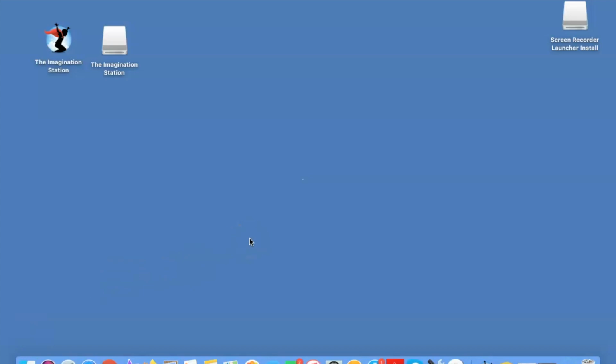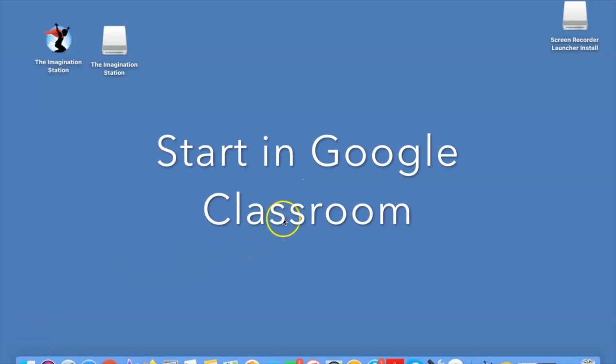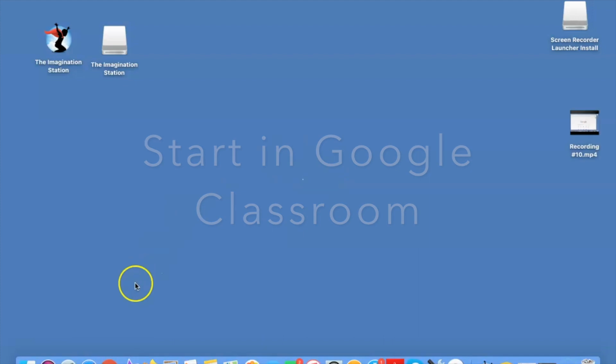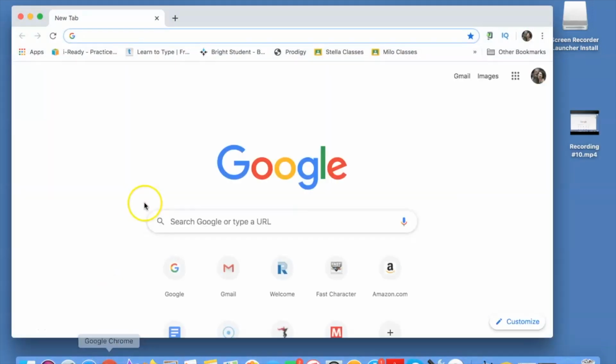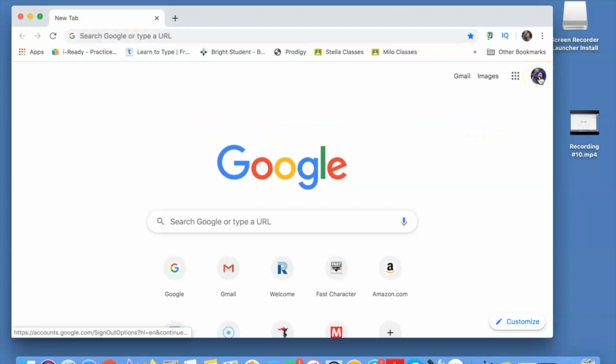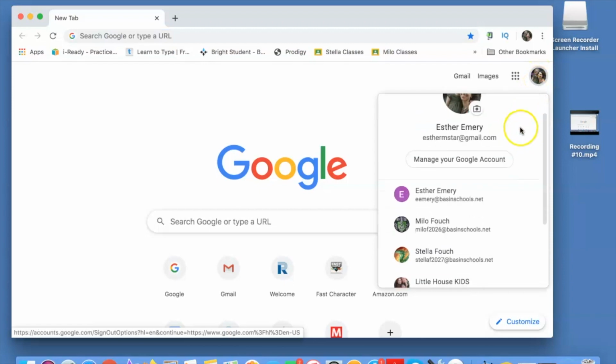Everything starts in Google Classroom, where you'll find assignments and resources. That's the first place to go. So I'll go into Google Chrome. Now, when students are doing this on their personal Chromebooks, it will automatically give them their own account. But if you have multiple people using the same device, you'll need to go to the avatar and select the correct account. You're looking for an email address that ends in basinschools.net.